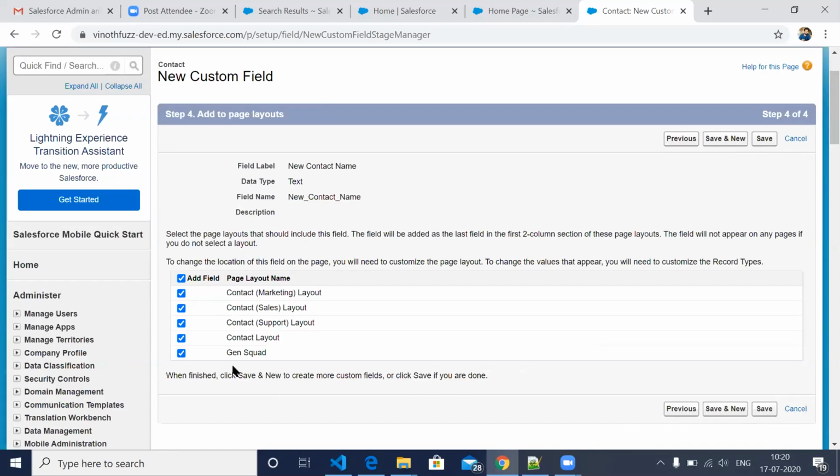And here we have multiple page layouts in Salesforce. You can choose which page layout you want to see that record in. Page layout means it's a kind of view. You can create multiple views for the same object. We will see how to create page layouts later. As of now, you can choose the contact layout. You will have the contact layout and the contact sales layout. Then you can click on save.